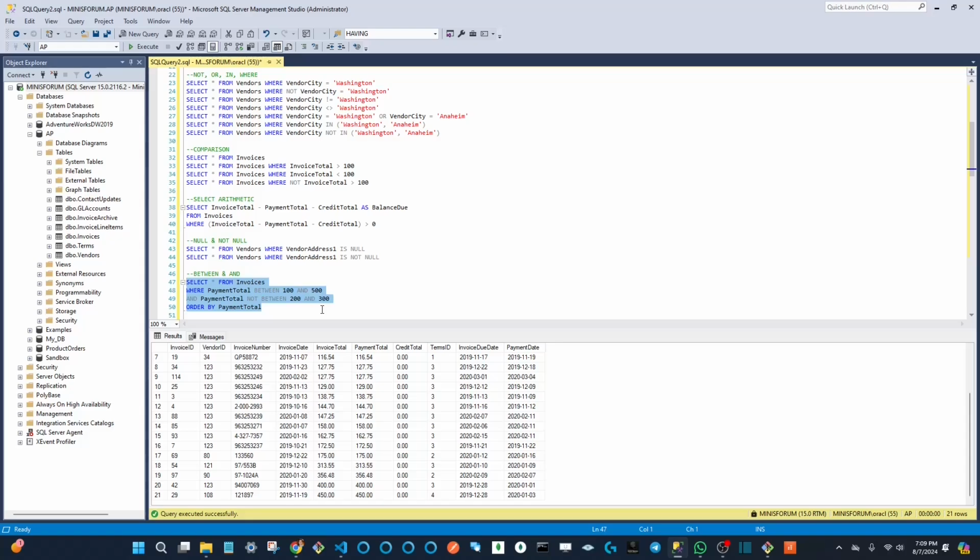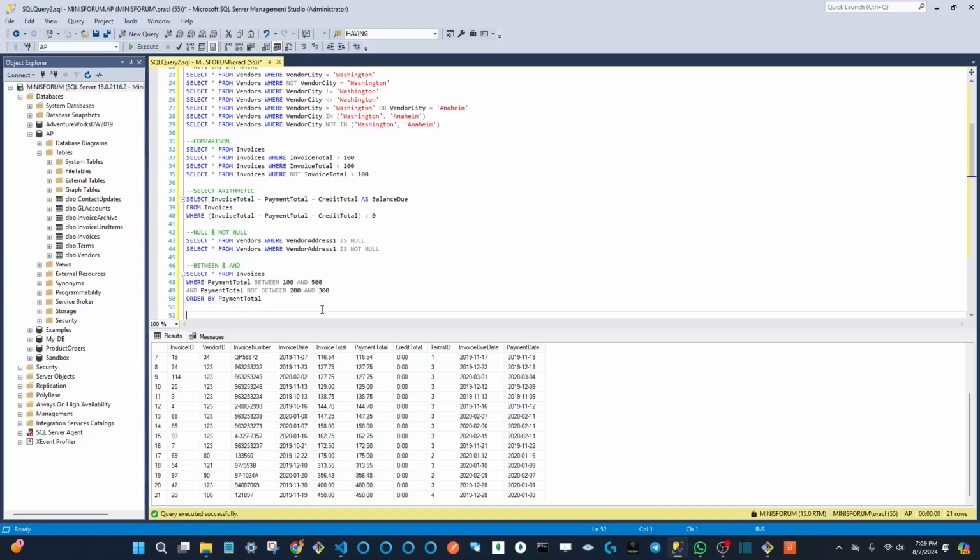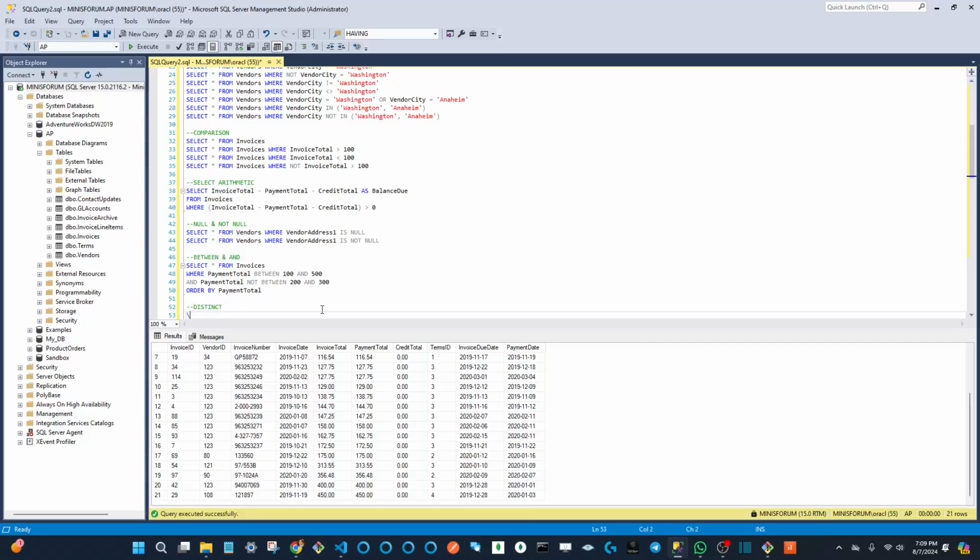Now I'd like to introduce the keyword distinct. Distinct returns the results of all of the distinct values of whatever it is that you're looking for. So it ensures that the results contain unique rows, effectively eliminating any duplicates. So the way it works is, let's write a title here, distinct, and let's go back to the vendors table.